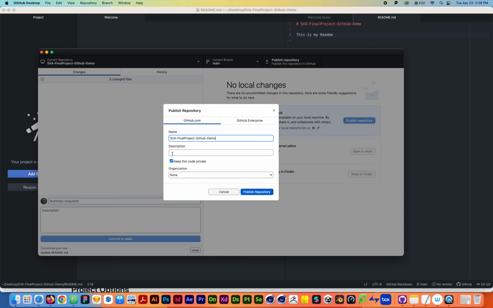Then it's going to give me a chance to rename it if I want, and give it a description. And then I can choose to either keep it private or make it public. If you're turning stuff in for your final project, please make it public. It'll be a lot easier for me to grade that way. Otherwise, you're going to have to invite me to it, like how I invited you for the pattern language repository. That was a whole process we had to go through. So if you want to skip that whole process, we just make the code public. So uncheck this box and then click publish repository.